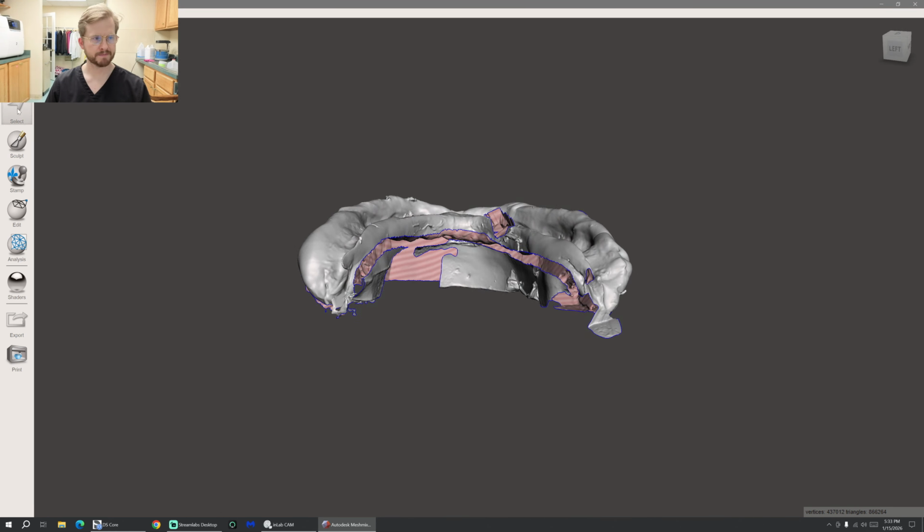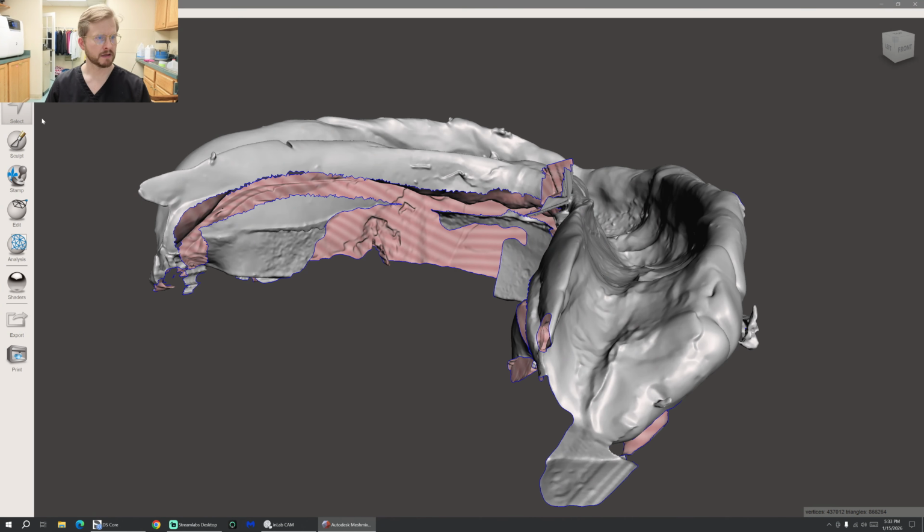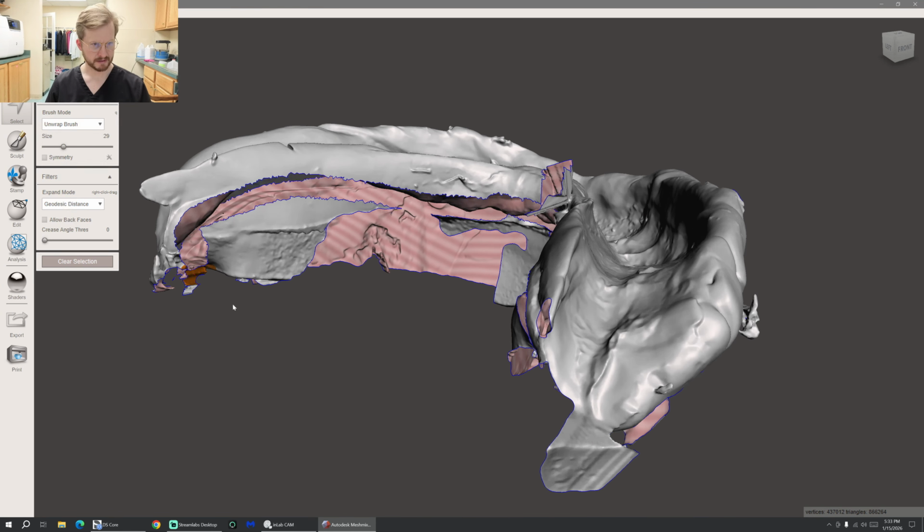Go back to our select tool, double left click. Looks like we're going to clear that selection. We've still got a tag somewhere. Looks like maybe right here could be our problem. Yeah, I can see it's bridging right there. So we'll select and paint, edit, discard, select, and see if we can get this piece as just itself.